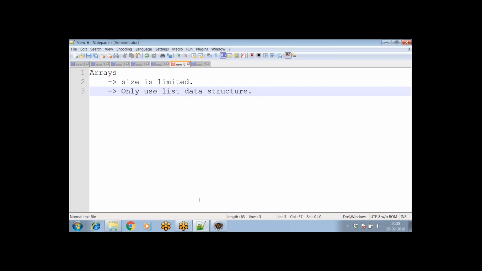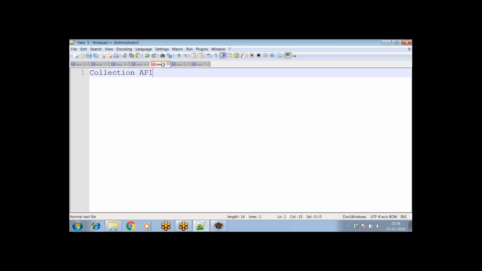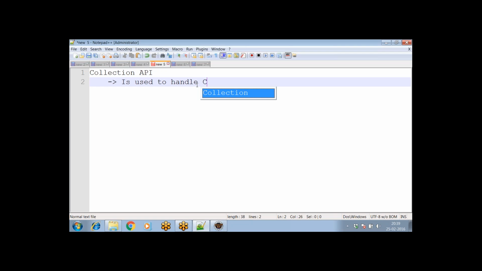To overcome these issues, not only these issues, but to provide good support to handle a collection of objects, you'll find that Java provides this collection API. The collection API is used to handle a collection of objects.